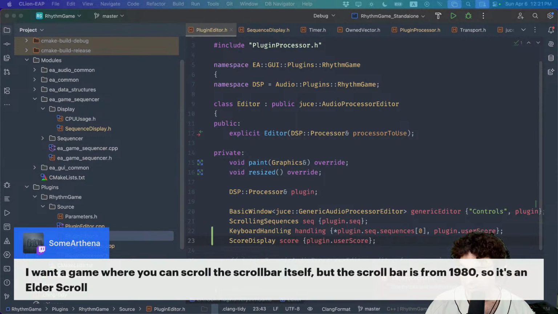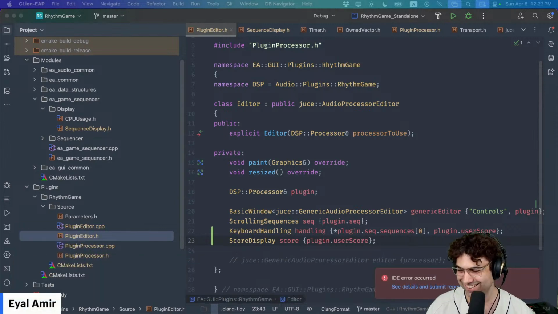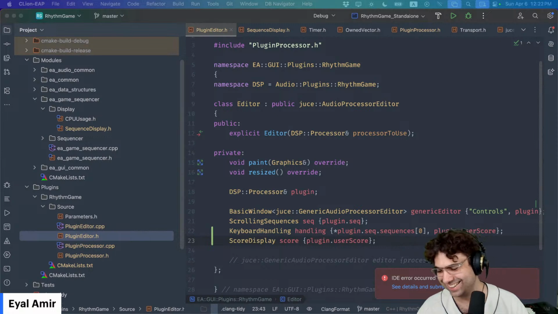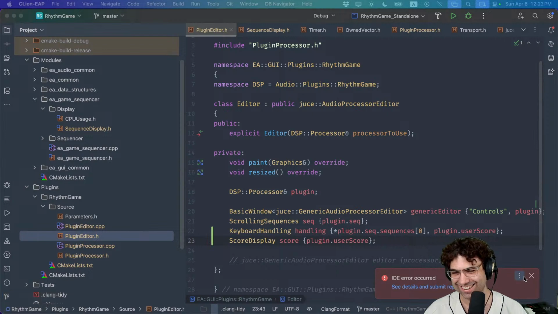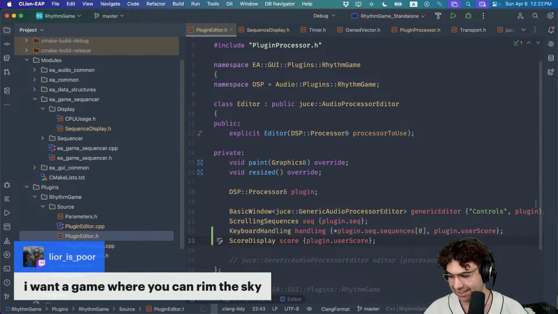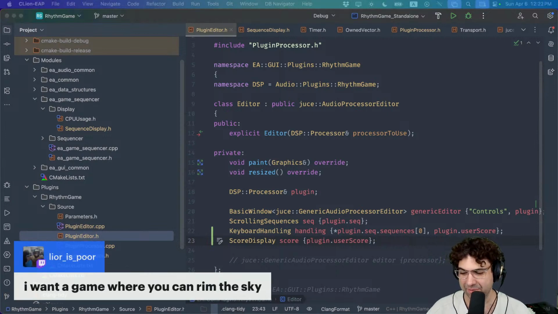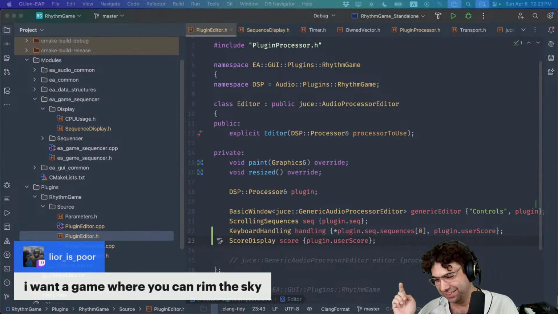I want a game where you can scroll the scroll bar itself, but the scroll bar is from 1980. It's another scroll. I want a game where you can rim the sky. That is so good.